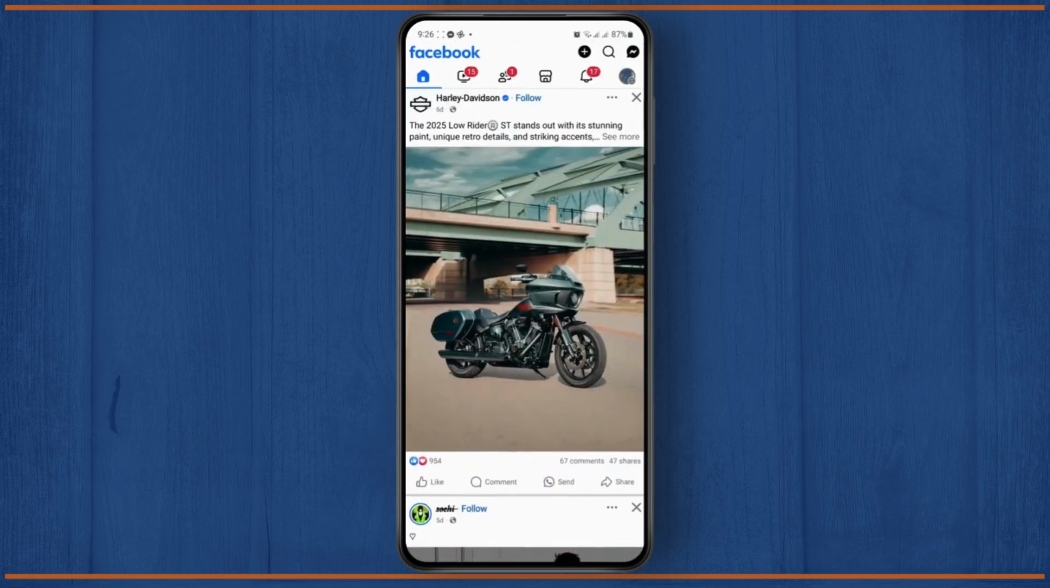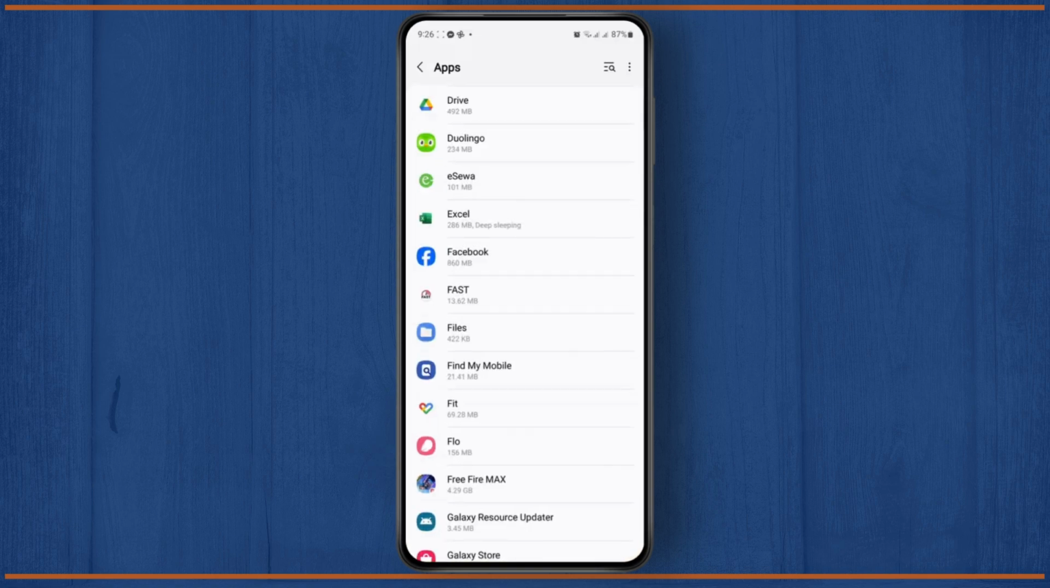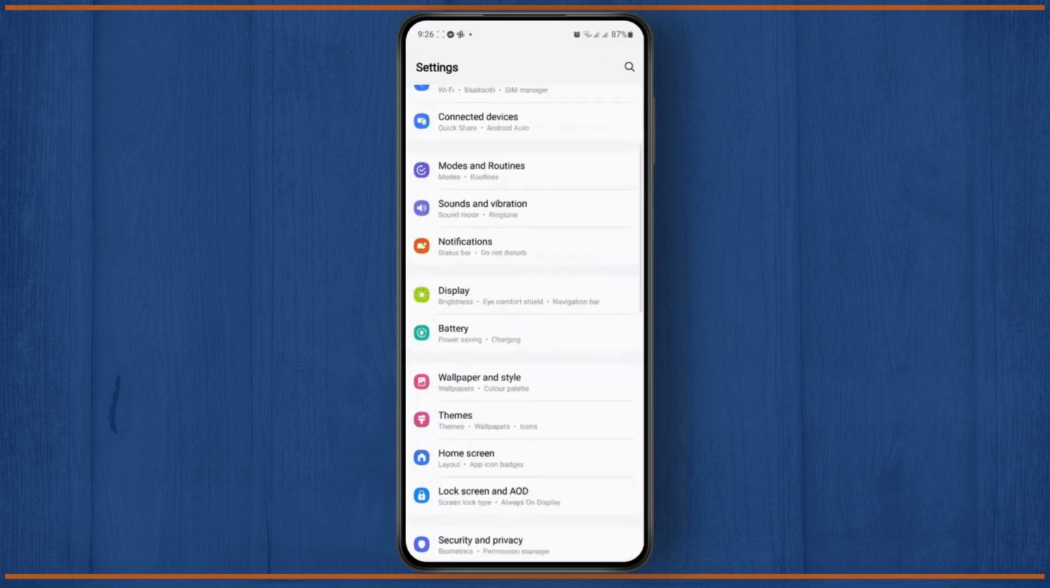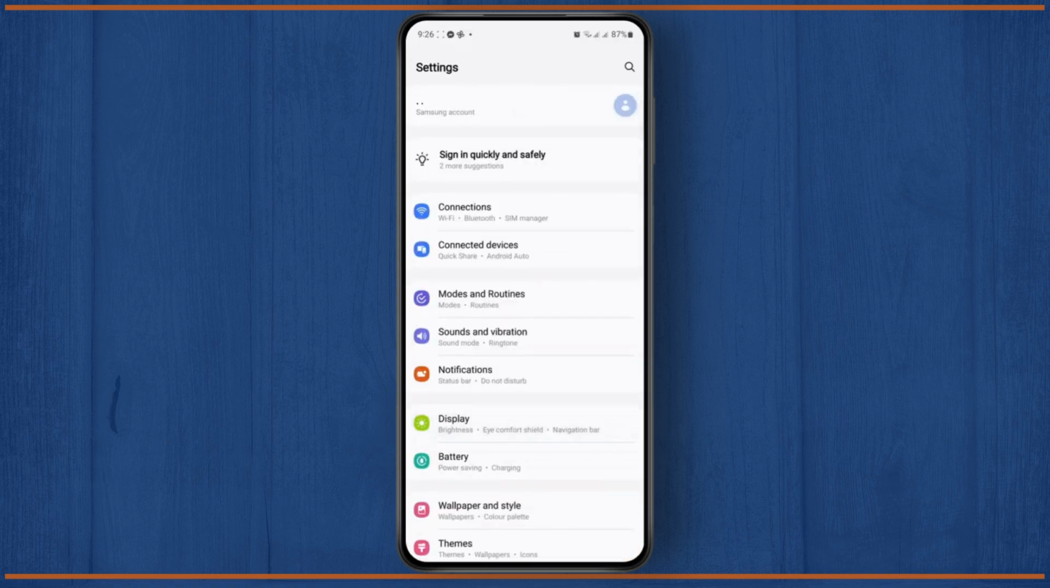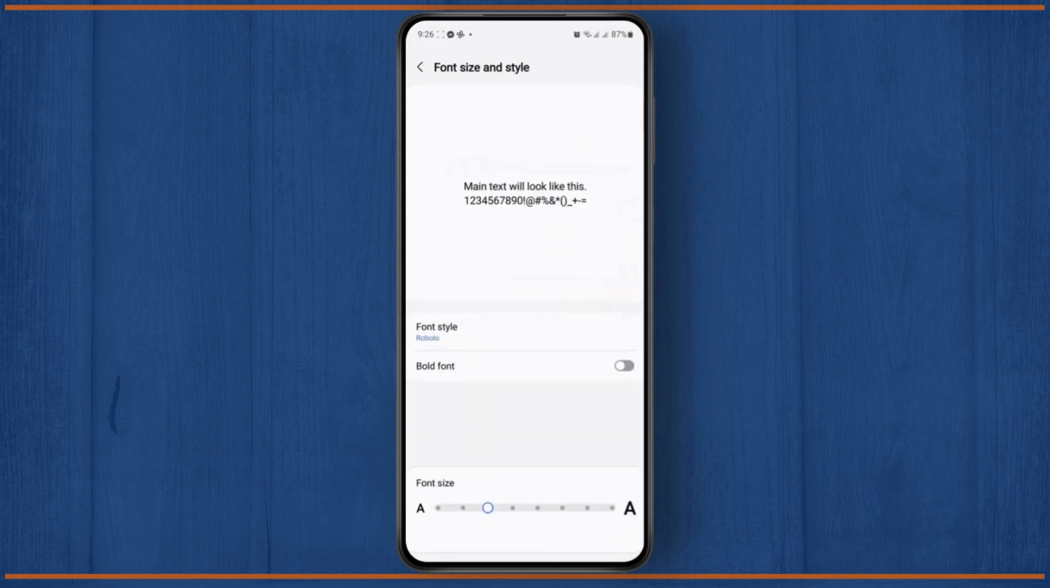Now, if I just go ahead and go back to my settings and open up my phone settings, and then from here, what you need to do is head over to display and then change the text size. Click on font size and style and then increase the font size like this. So doing this will also change the screen size on Facebook.